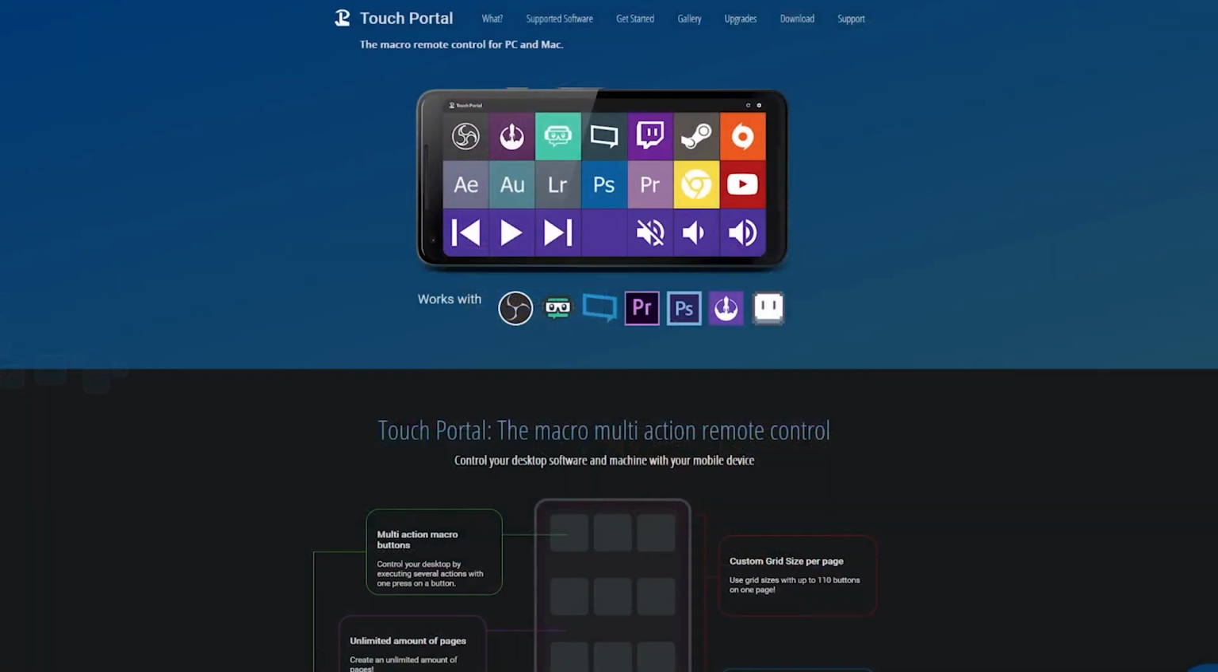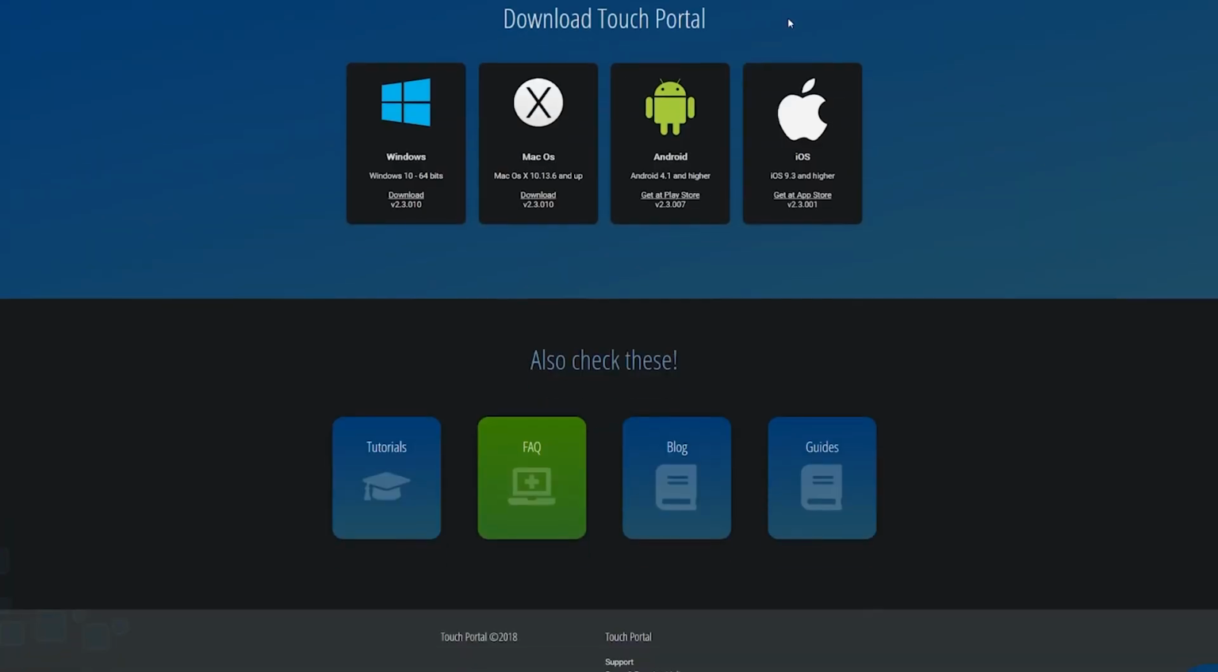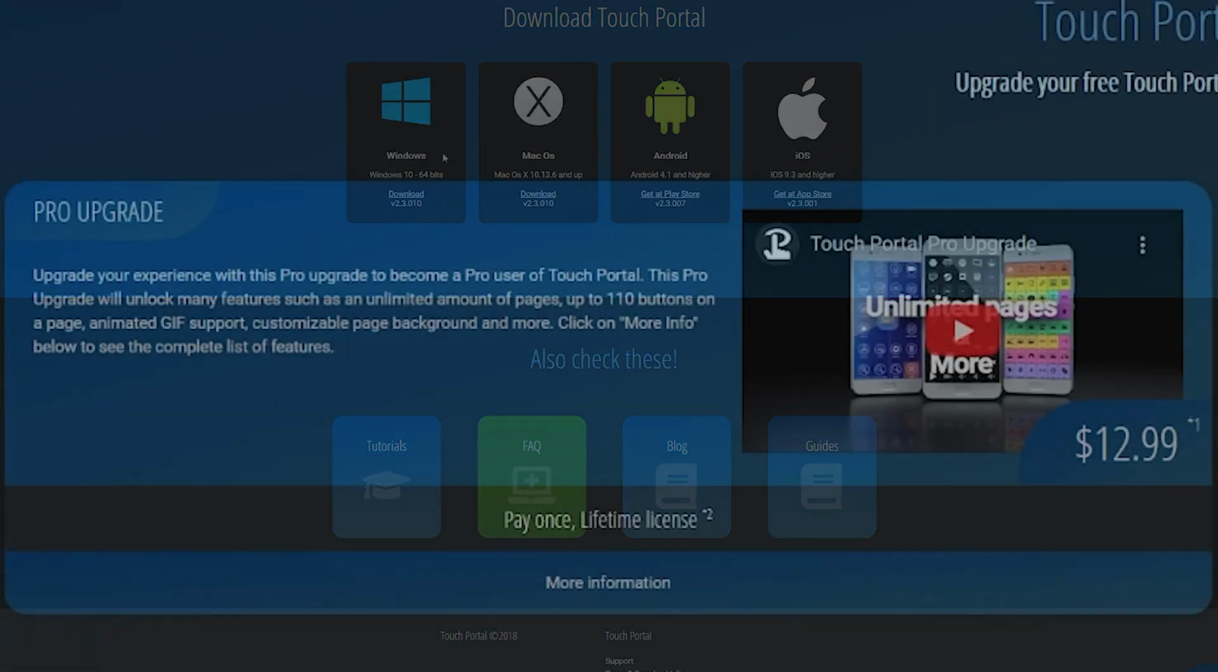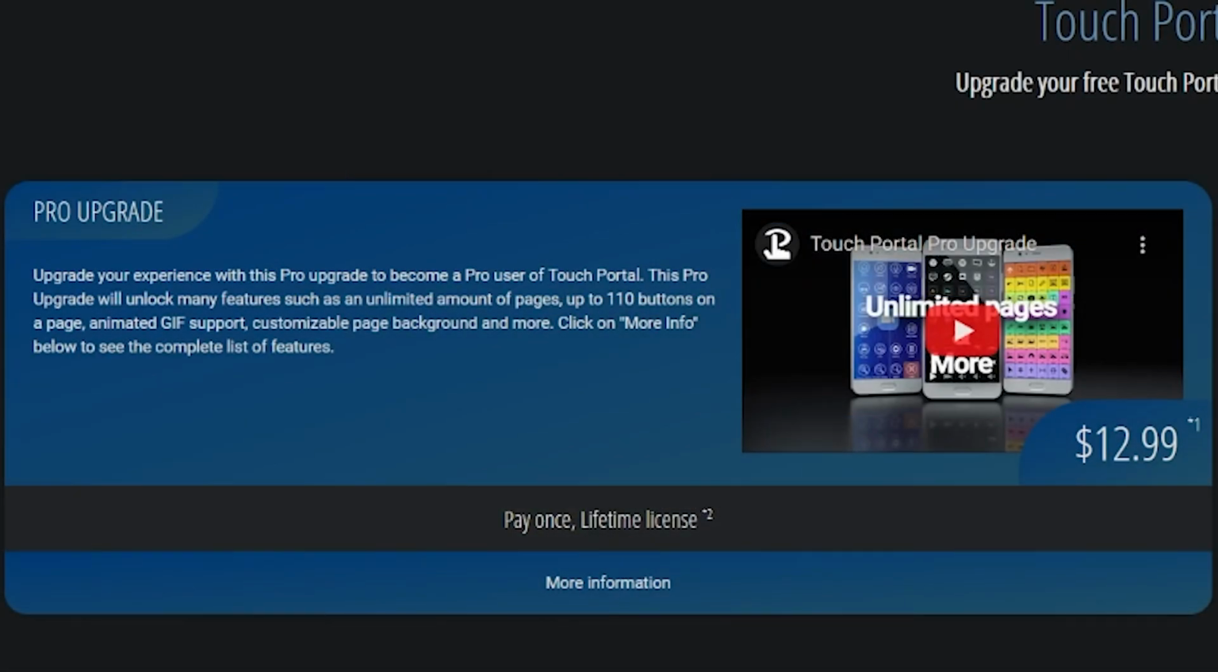To simplify OBS scene switching, managing audio, and for automating pretty much anything, we're going to use a free alternative to the Elgato Stream Deck called Touch Portal. Touch Portal is free to use and works with Apple and Android devices. There is a pro upgrade that offers additional features for $13, but for starters, the free version is all you need.